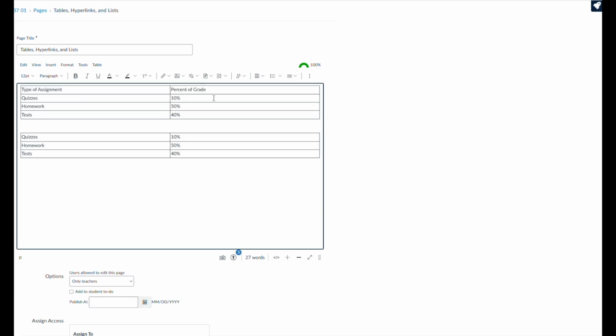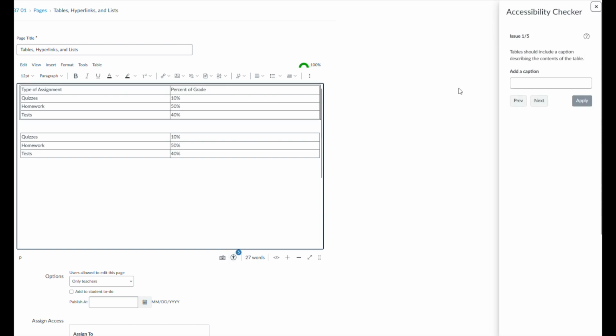The great news is that the Canvas Accessibility Checker can help us code our tables properly so that they're accessible. Here, I'll just go ahead and click on my Canvas Accessibility Checker, and it'll tell me some of the things that it sees might be wrong with my table. The first is that our table should include a caption describing the contents of the page. I won't type it out now, but this example would be percent of grade for types of assignments, or assignments in the course.